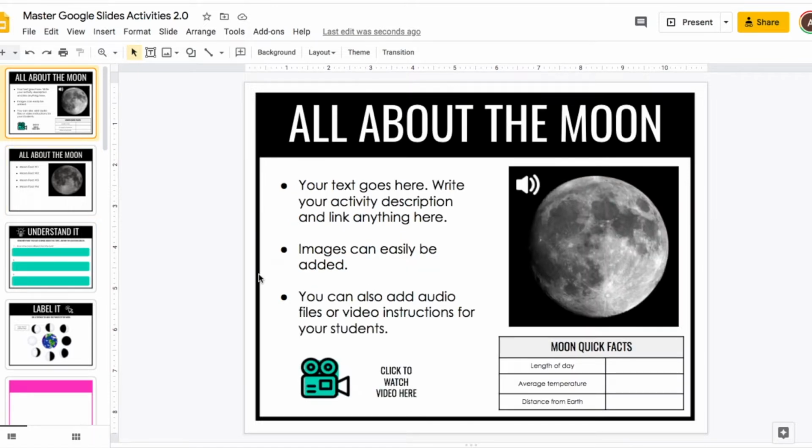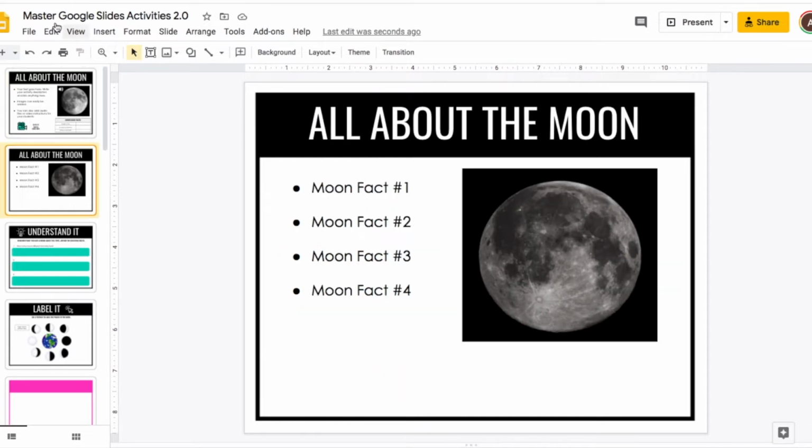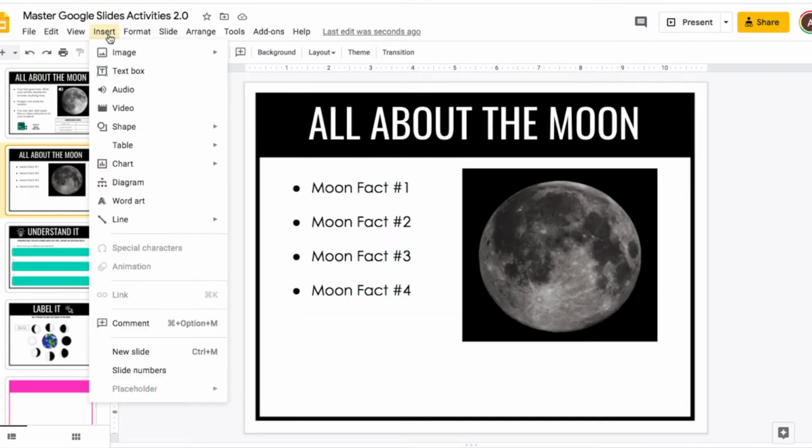So let's go ahead and refer back to it. What's another thing that we can add? I'm going to go ahead and add this chart, which is going to be 4 by 2. So let's add a table. Insert table, and we're going to make it a 4 by 2.